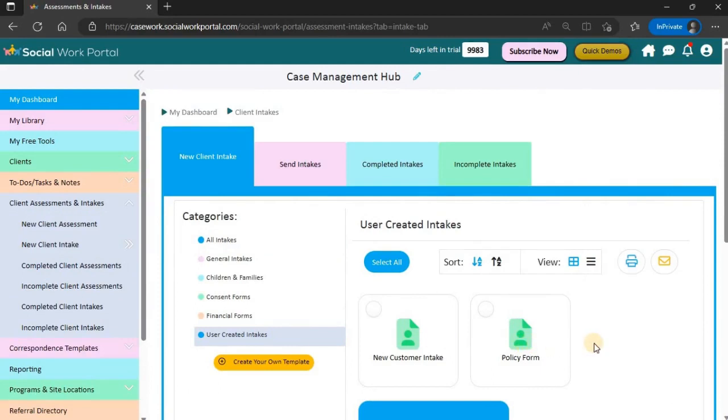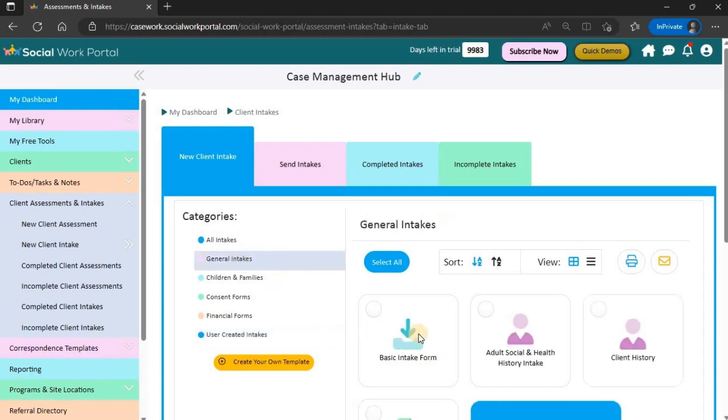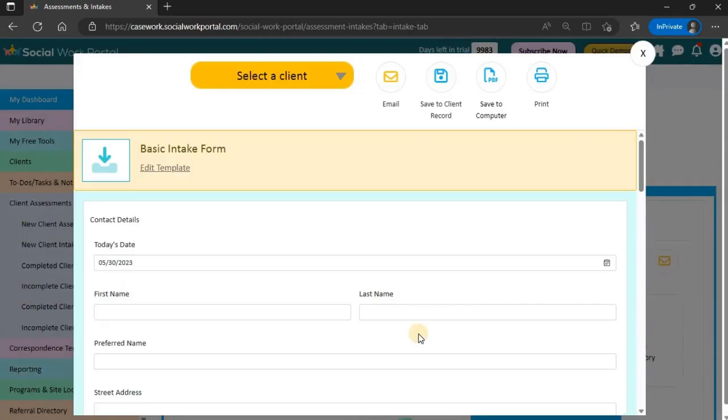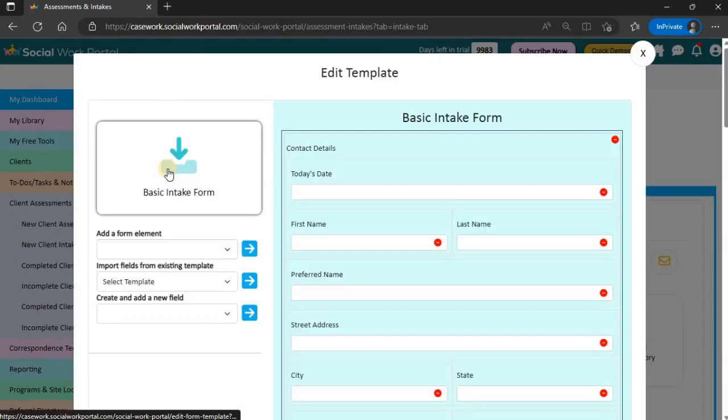Don't want to create a form from scratch? You can also edit an existing template to save time. First, find the template you'd like to edit and click to open. Then click Edit Template. You are now in the same form builder that you used when creating a template from scratch. You can remove fields, add fields, or edit existing fields. Note that when you customize an existing template, the old version is overwritten and your new version is saved.